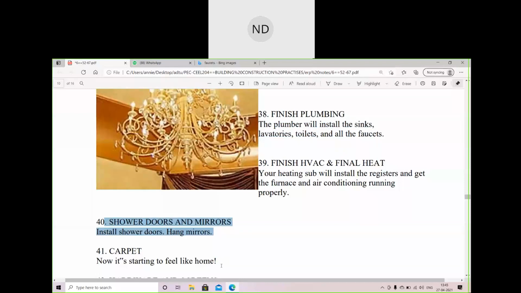And lastly, we'll do our carpet finish. If we want carpet for an entire room, we can do the carpeting.